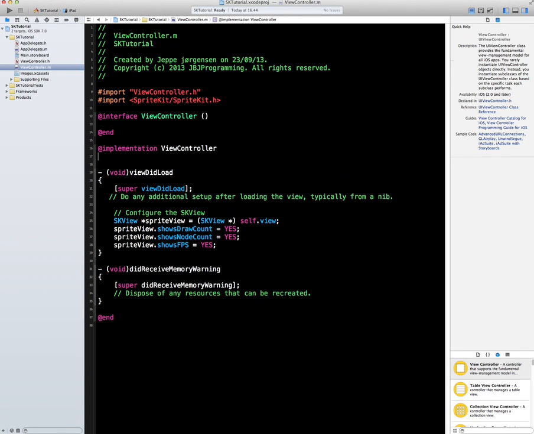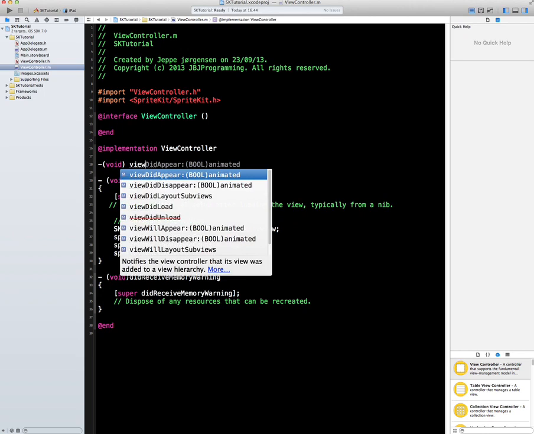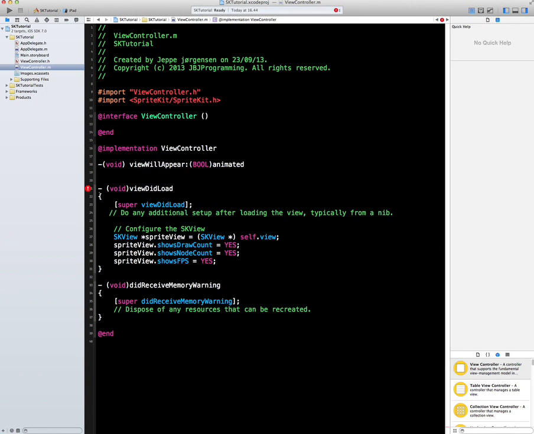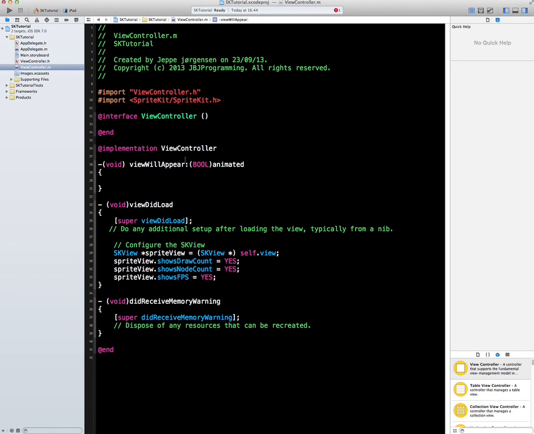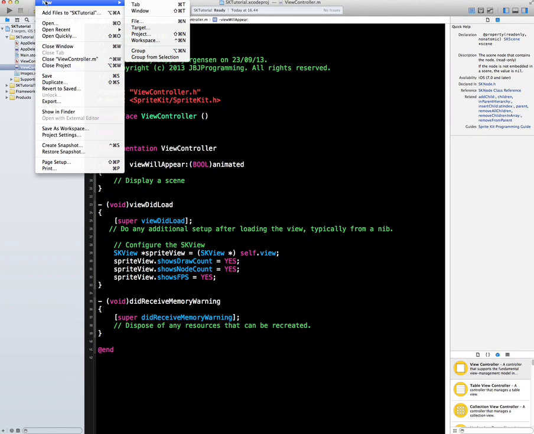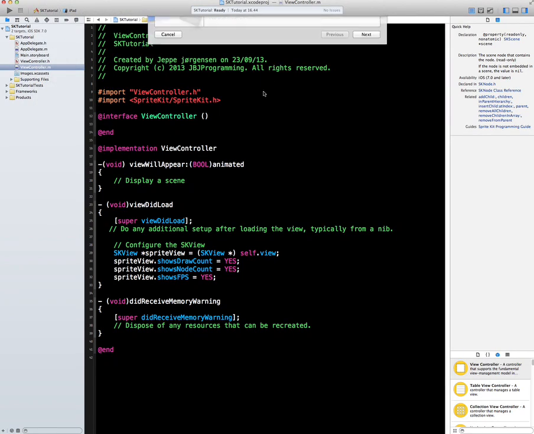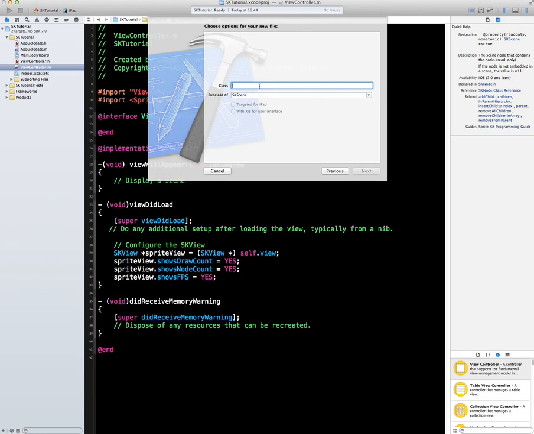Now we want to implement viewWillAppear, and this method will be called when this view is about to appear on the screen. What we want to do then is to display a scene. Now what is a scene? Well, a scene is something we're going to create by saying new file. It's a class, and in the subclass field we're going to say SKScene, because we're making an SKScene.